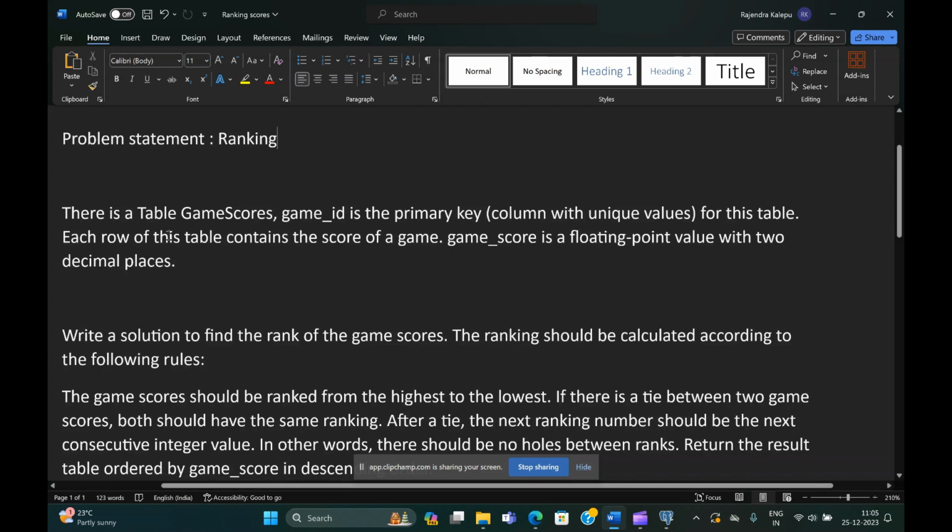So today's problem statement is ranking the records. I have a table called game scores, where game ID is the primary key for this table, and each row of the table contains the score of the game. Now I want to basically rank the scores.